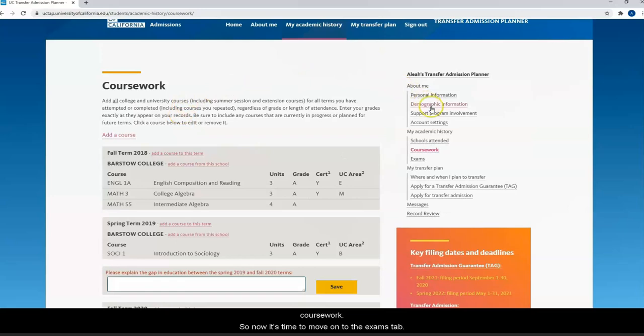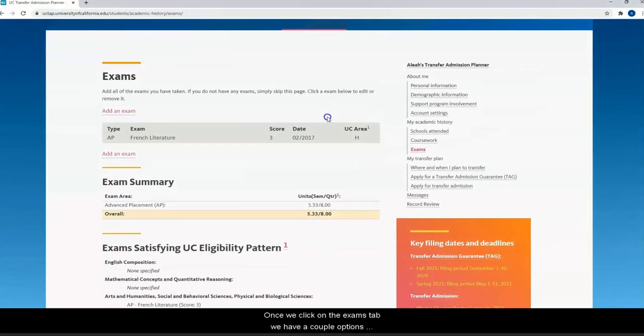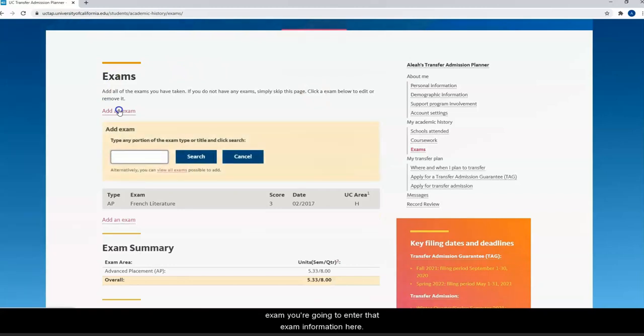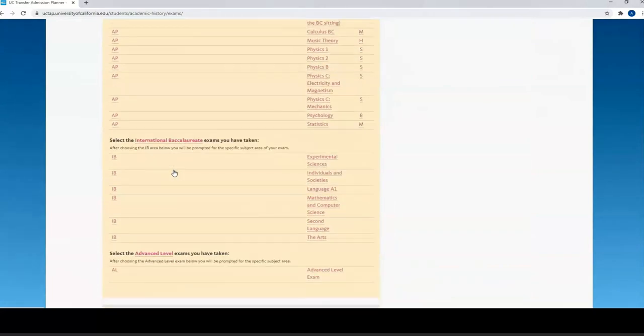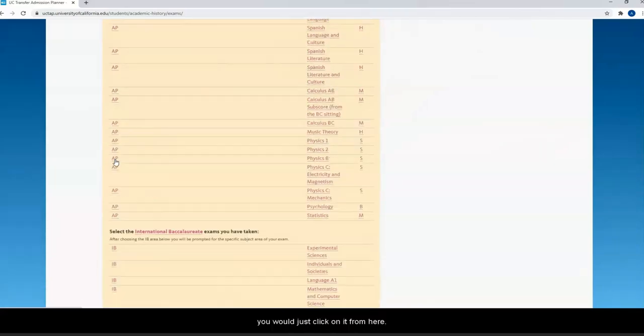So now it's time to move on to the Exams tab. Once we click on the Exams tab, we have a couple options to input any AP exams we've taken. So if during high school you took an AP class and passed an AP exam, you're going to enter that exam information here. You're just going to start typing in the portion of the exam, type, and a title, and click search. Alternately, you can also view all possible exams to add here. So if it's an AP exam, you're going to click on it from that option, or if it's an International Baccalaureate, which is very rare, you would just click on it from here.